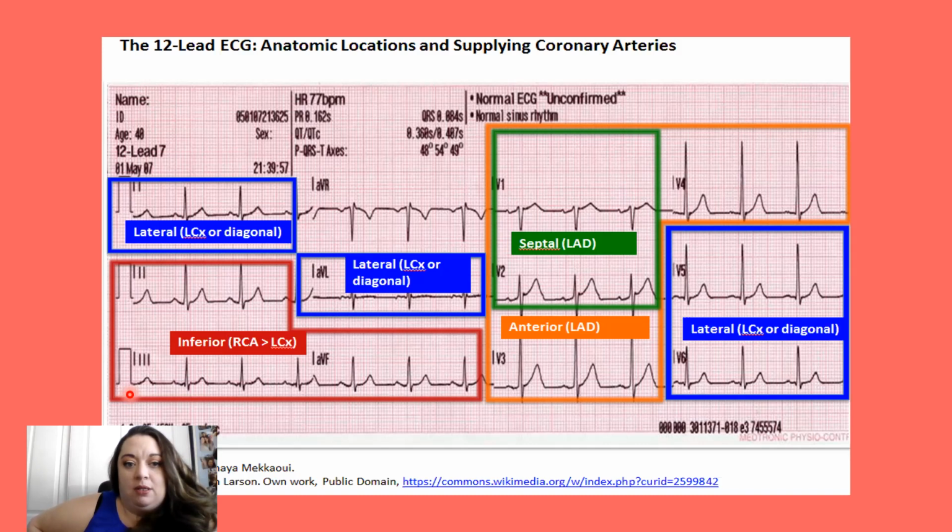If you look at this paper, sometimes it's a little confusing. I want you to notice right here, it says in Roman numerals, 1, 2, and 3. There's a dash right next to it. This little section right here is lead 1. This is lead 2. This is lead 3. We have AVR, AVL, and AVF. So this little section is AVR, AVL, AVF. Then you have V1, V2, V3.